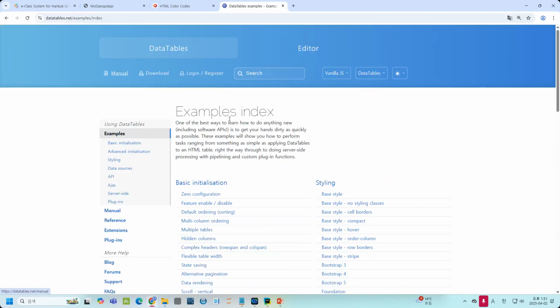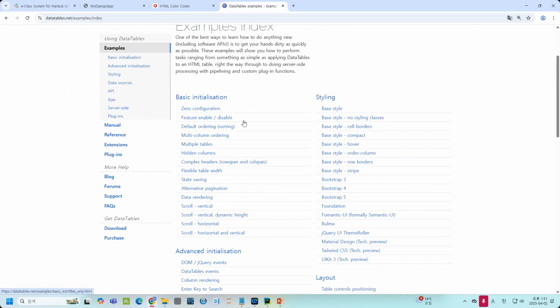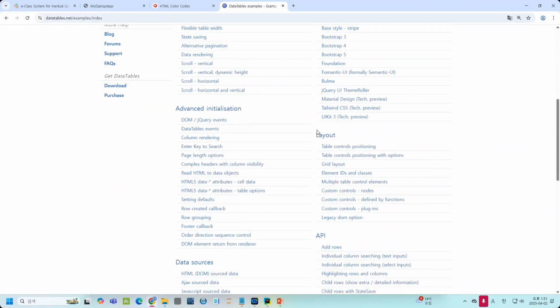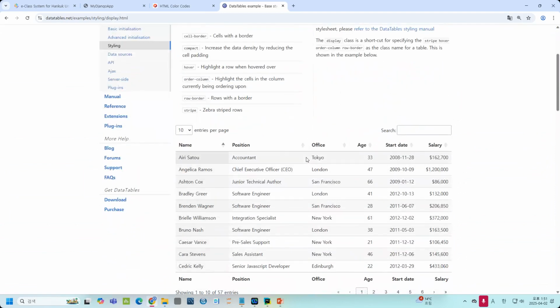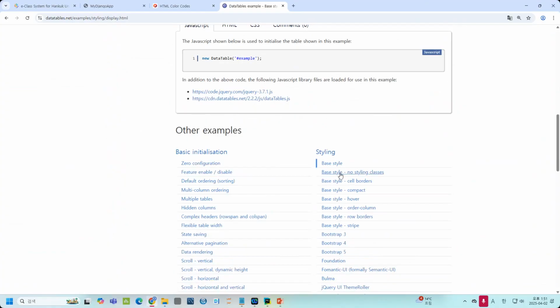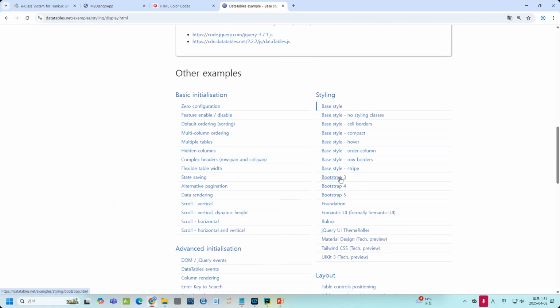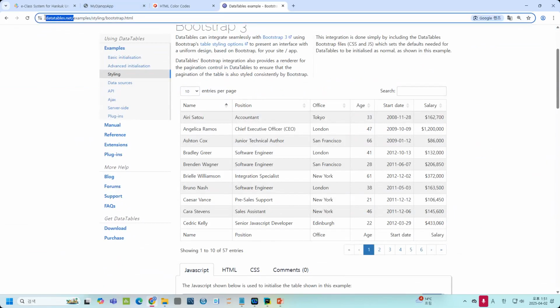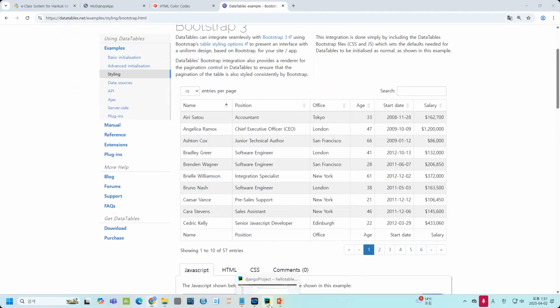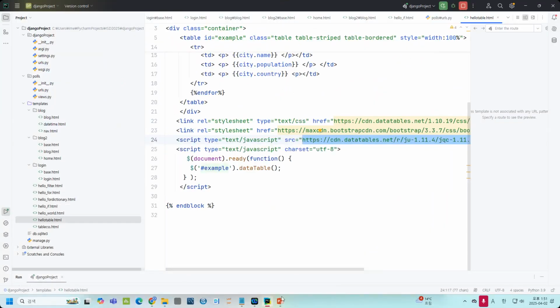So you can see the examples, whatever kind of examples you want to show. For example, I want to have the base style. So this is the basic style. Or you want to make the data table with Bootstrap 3. So this is the data table with Bootstrap 3. And this is free, so you can call it into your HTML file. This is the way to call the data table.